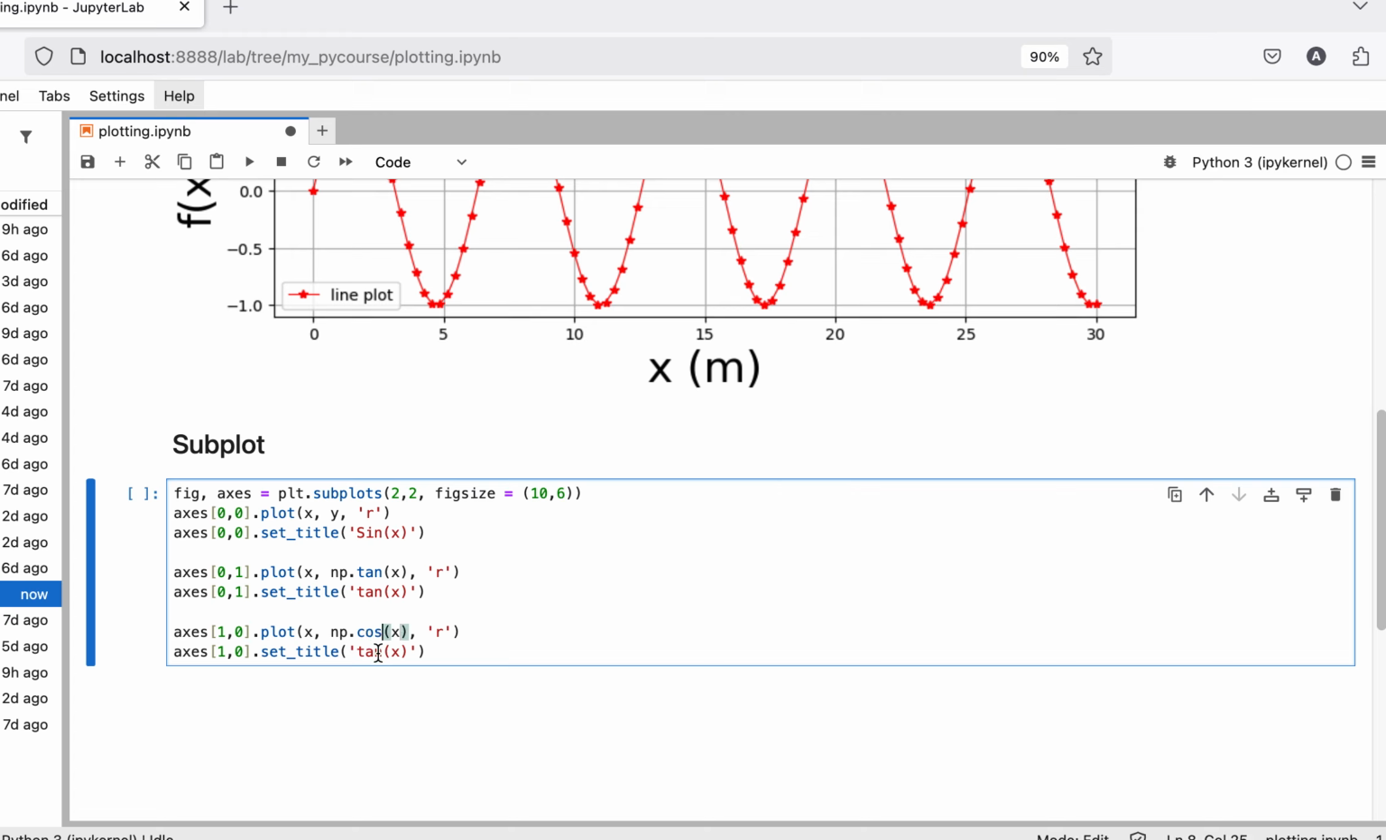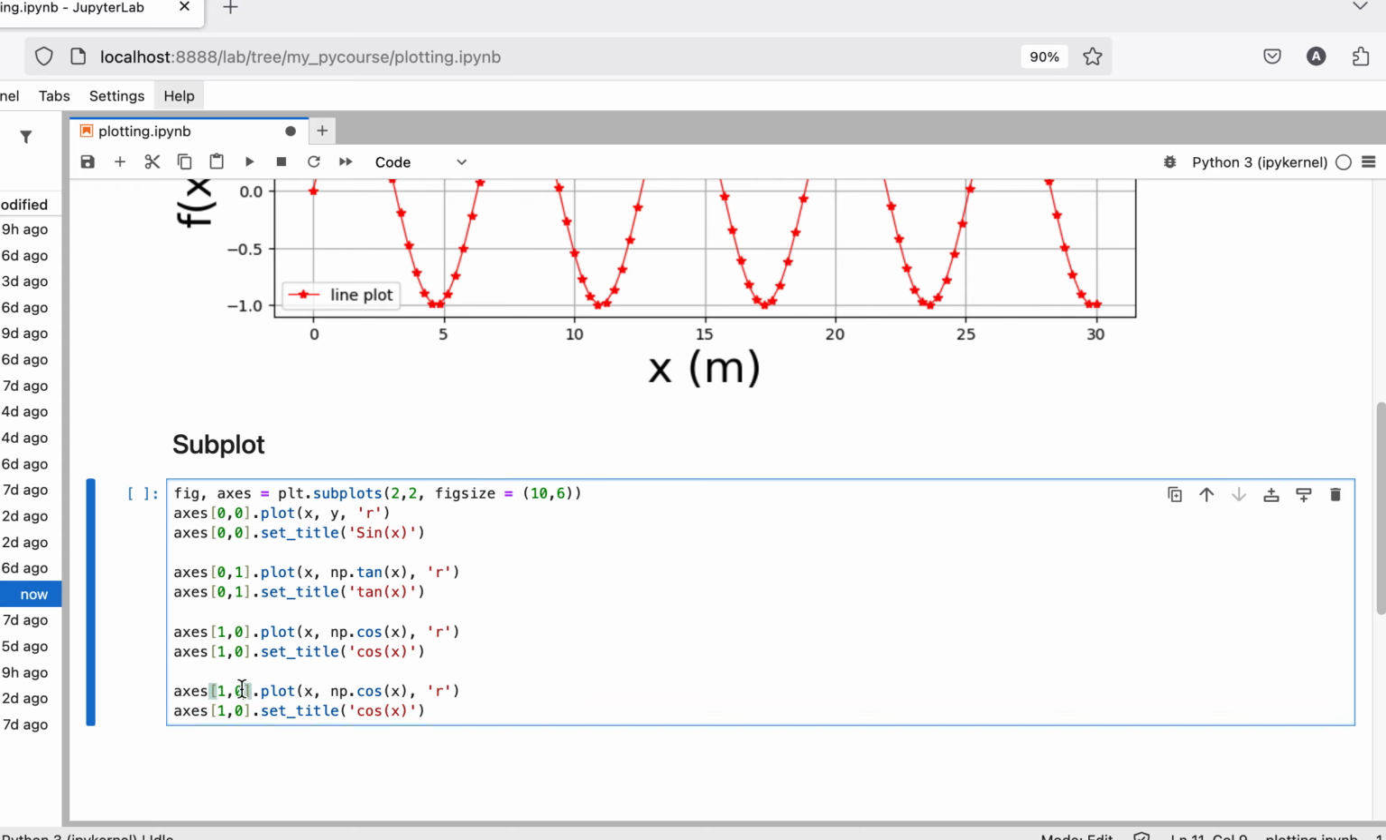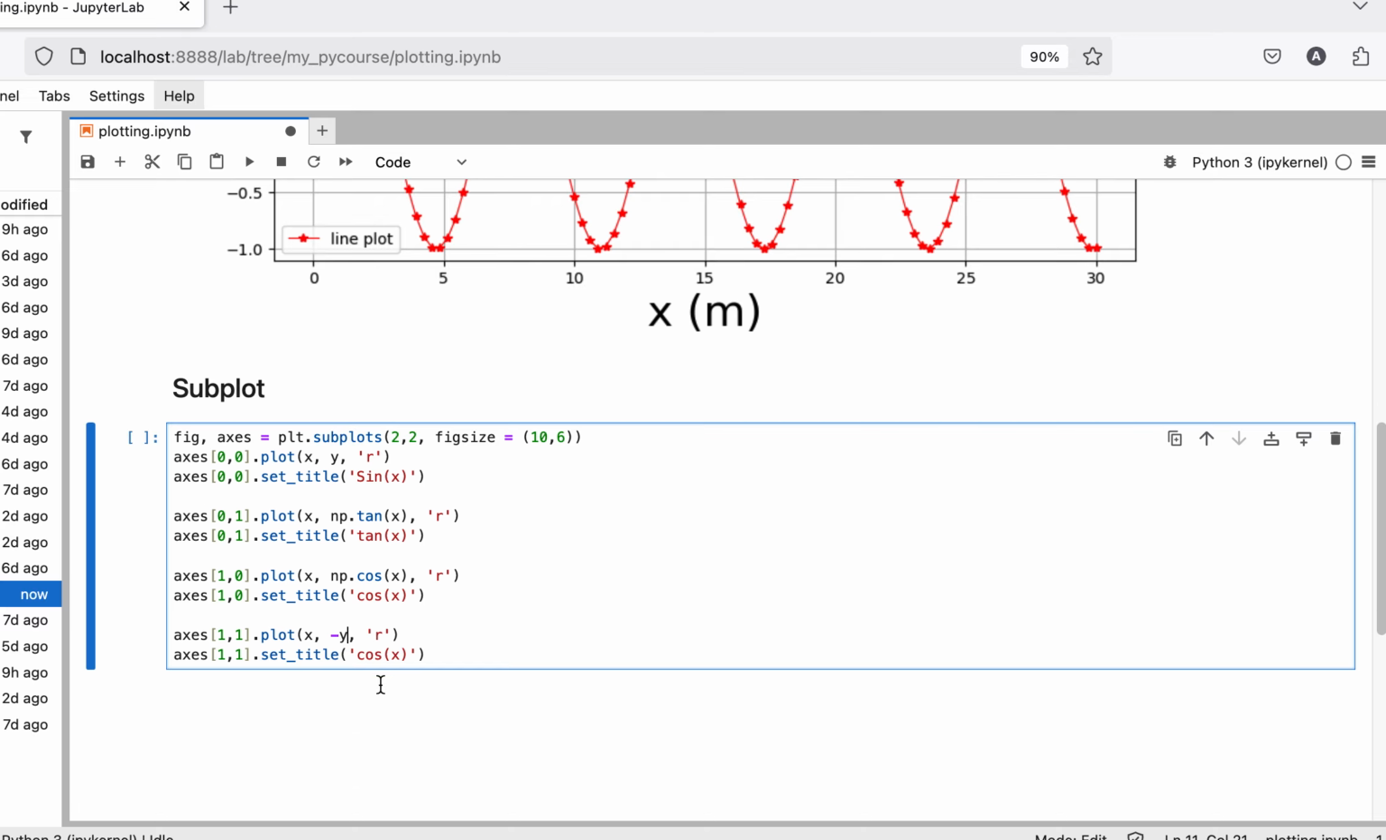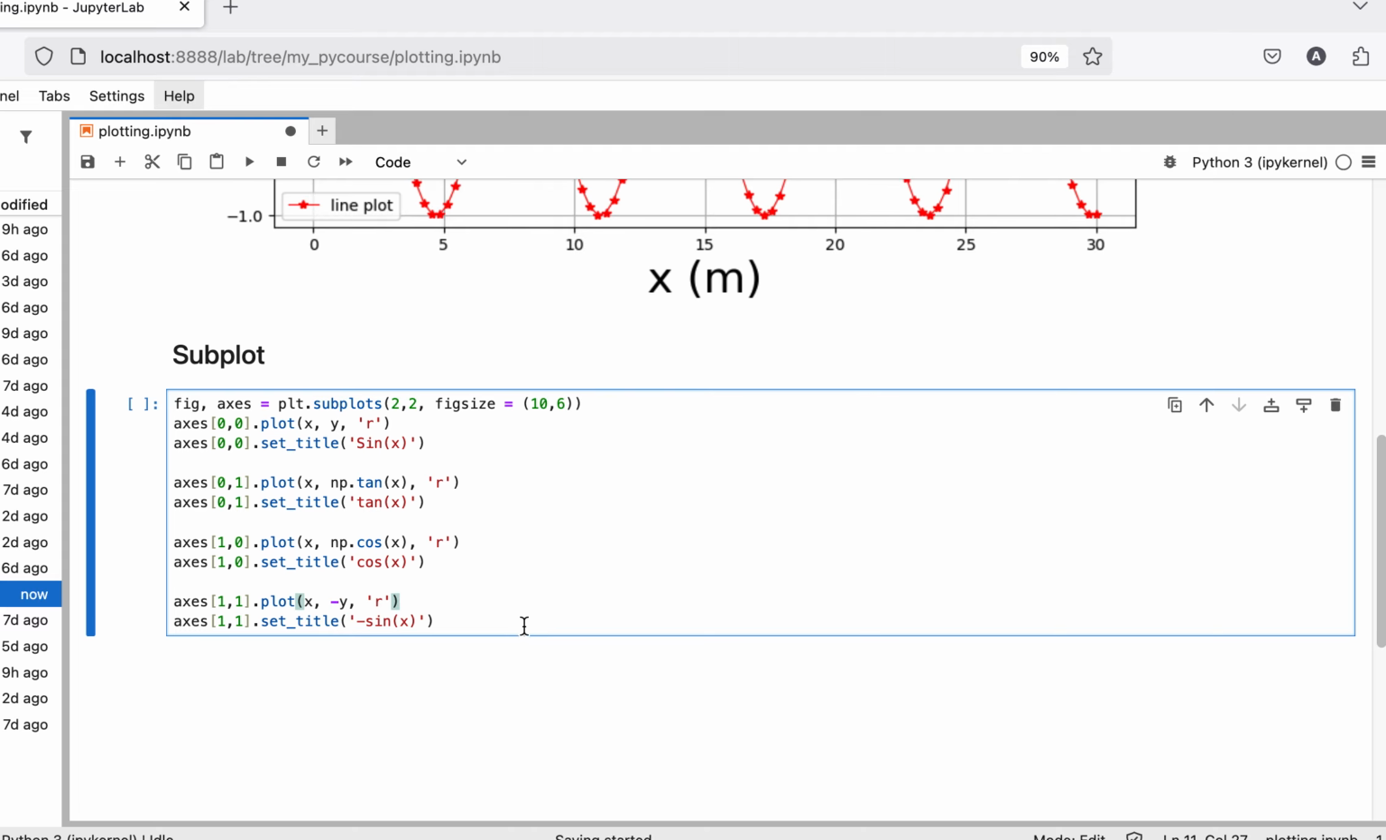So a cos of x, and so this needs to also change to cos. And then let's do the 1, 1, which will be the last panel, the last position, the last corner. And for this particular one, what should you use? Let's just use a negative y. So that's a negative of the sine, or maybe twice negative y, whatever. Okay, and so this is like negative sine. And so yeah, that's how you do it.